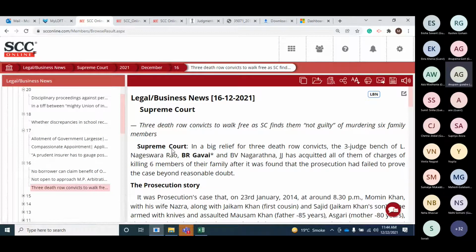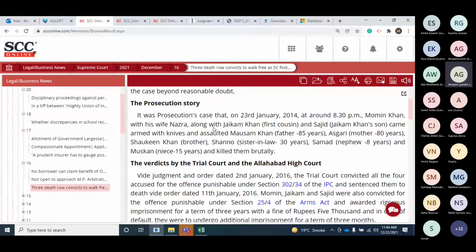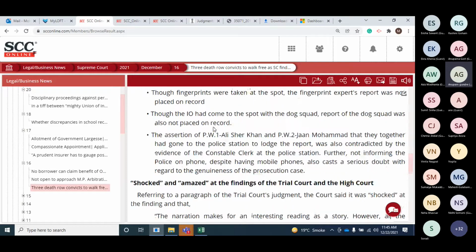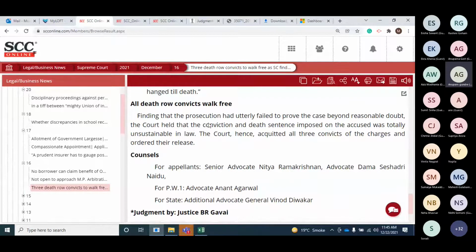In this judgment, it talks about 3 death row convicts to walk free as Supreme Court finds them not guilty of murdering 6 family members. I believe now we can understand what this case is all about, right? Then there's some information regarding the bench. There is some information regarding the background story. And then if you scroll to the last, finding that the prosecution has utterly failed to prove the case beyond reasonable doubt, the court held that the conviction and the death sentence imposed on the accused was totally unsustainable in the law.